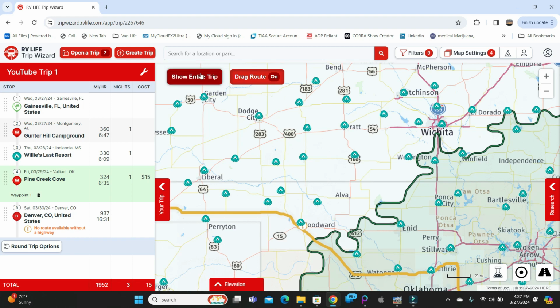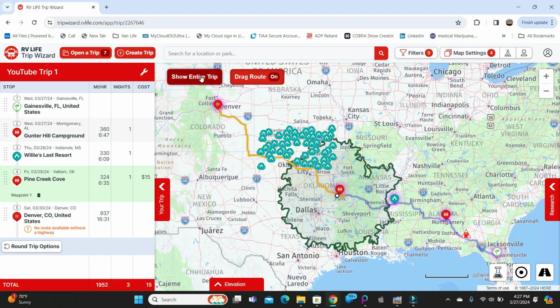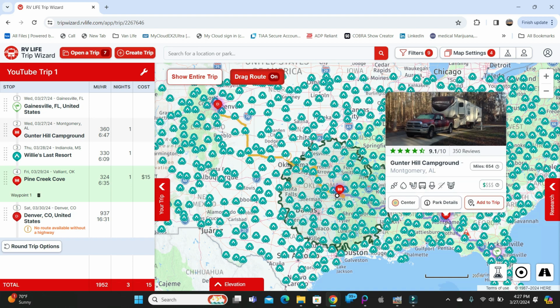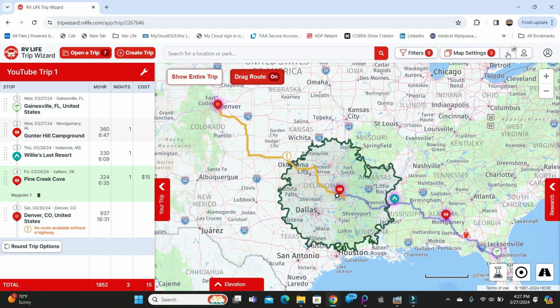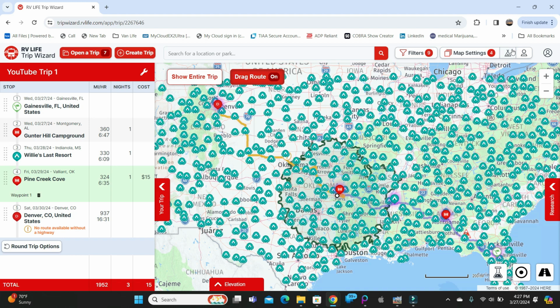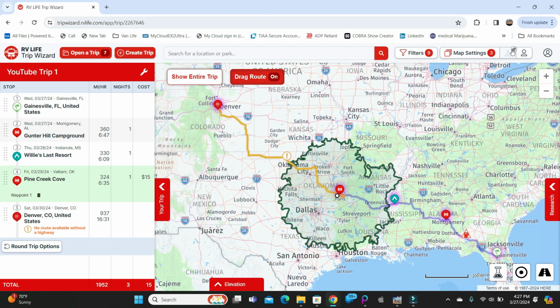You can show the entire trip. Click here. It'll show you your whole route with all your stops. It'll give you like where you should take a coffee break if you've been driving too long, things like that. Again, if you want to take all those campgrounds off, click this. Now you're just seeing the map. Now the back.